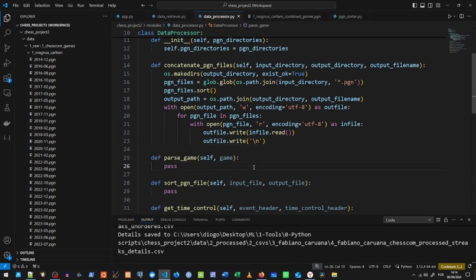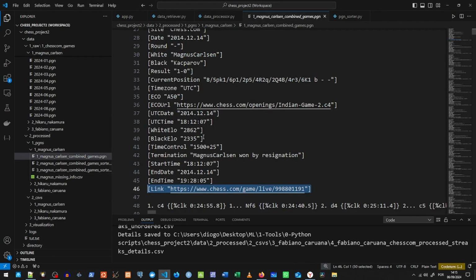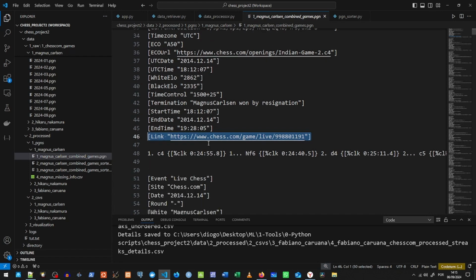Okay, so we need to sort the PGN files, and to do that, we need to first parse each game. Parsing involves using some regular expressions. Here specifically, we are interested in date match and time match, because we are ordering each file. And we already saw specifically here for Magnus Carlsen 1 that these are not in order.